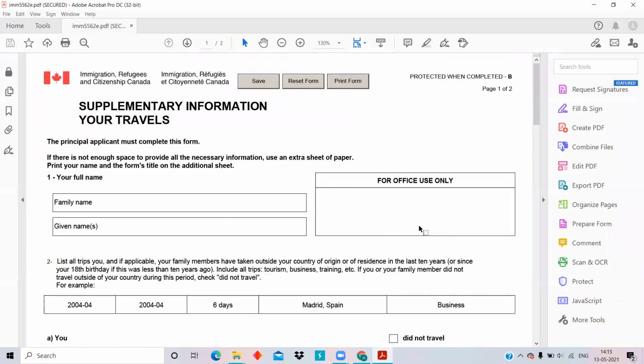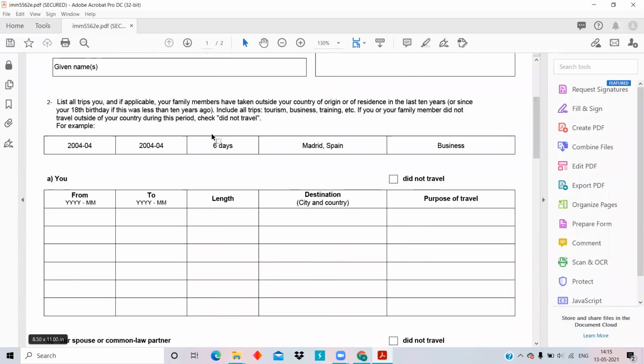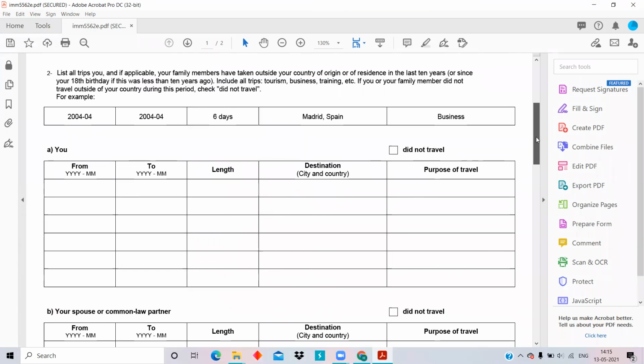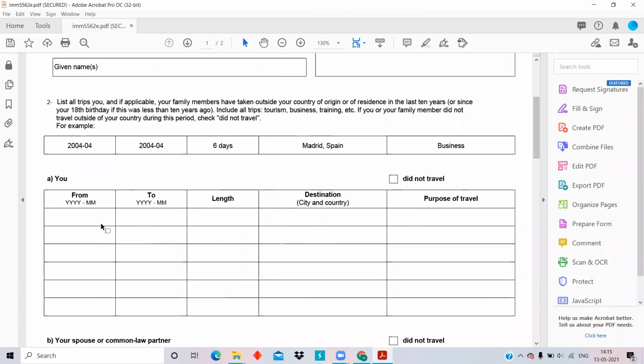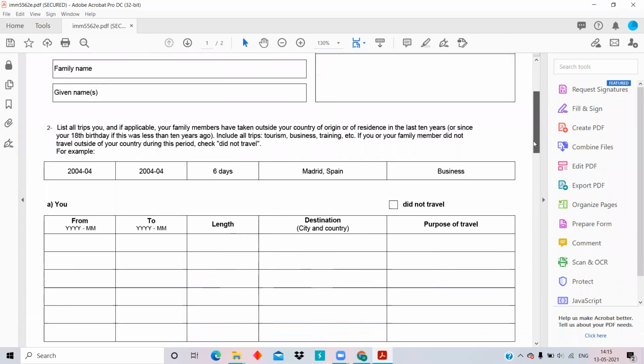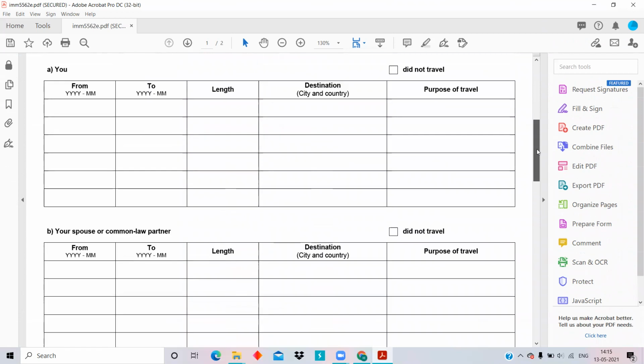The IMM 5562, supplementary information for your travels. So this form asks you about, have you traveled anywhere outside Canada and have you stayed in any country for more than 6 months? So if you have stayed in any country for 6 months, or if you have any past travels, you have to specify the dates, the length at that destination, the name of the destination, and the purpose for travel. And if you haven't traveled anywhere, you can just put in did not travel, did not travel.